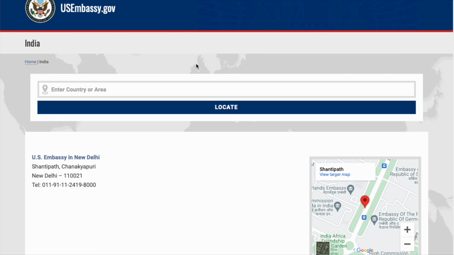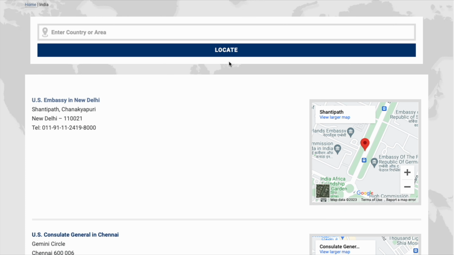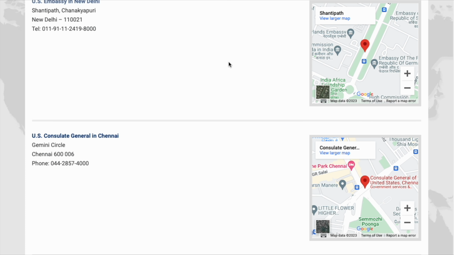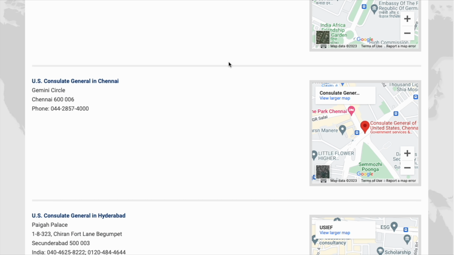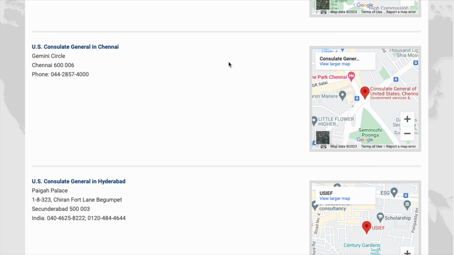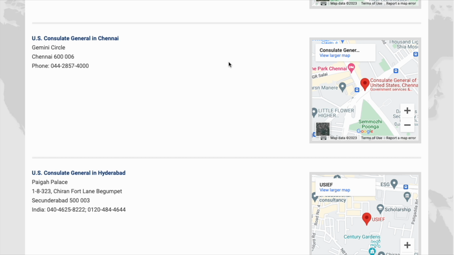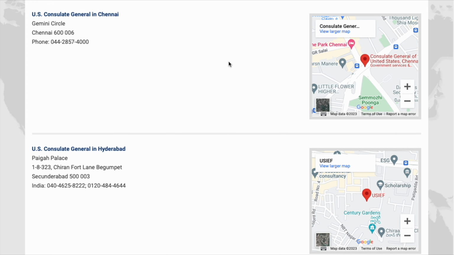That'll bring up India's page. And as you can see, the different embassies and consulate generals are listed on this page. You can look through them and see which one meets your need. You can go visit any consulate really in your country. And it's as easy as that.